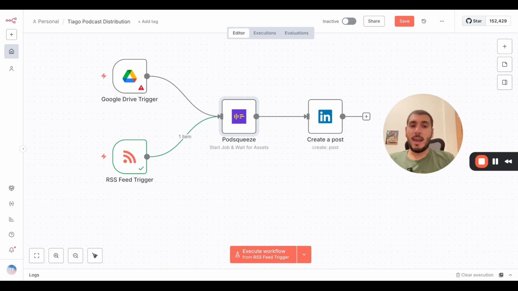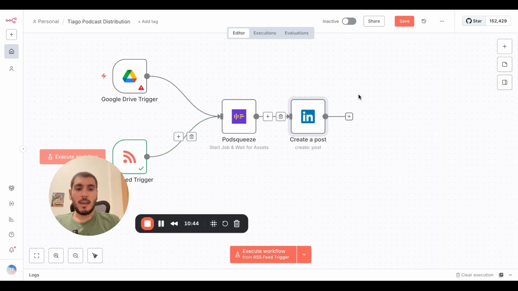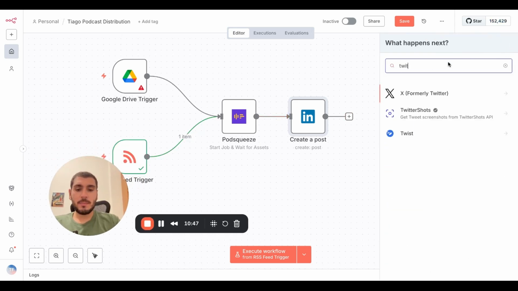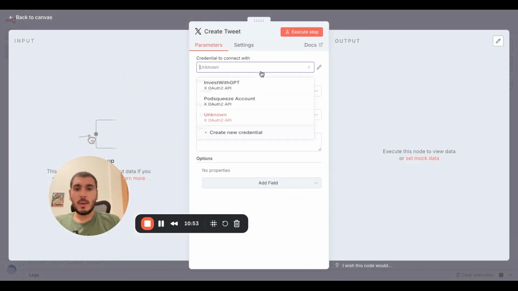Now you can add other stuff, right? So you can add, for instance, a Twitter post. So I go here, I select Twitter, or X now, it's called X. Create tweet. Again, it's connected to my account, Podsqueeze account, for instance. And here is the text.